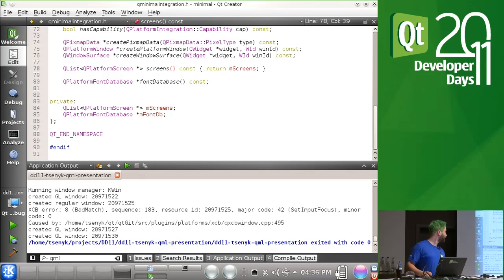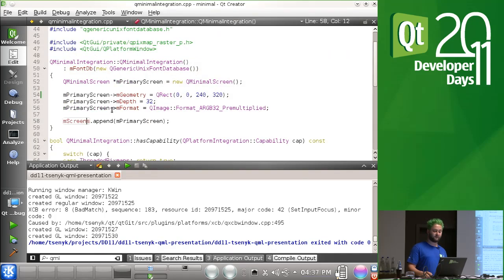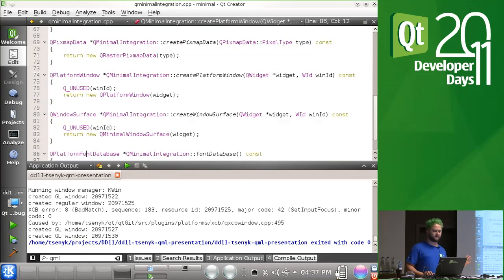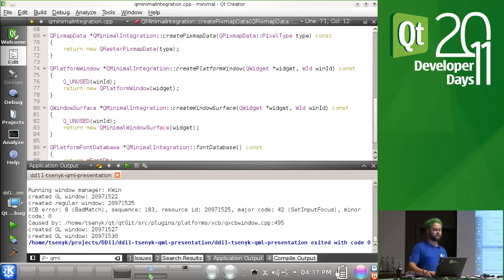In our case, we only have one screen with fixed size and everything. Has capabilities, not very important right now. So create pixmap data, our pixmap needs a place to store its data, right? I told you there are already implementations for that. And because we don't want any dependencies whatsoever, we use the raster pixmap data because the raster paint engine does not have any dependencies either.